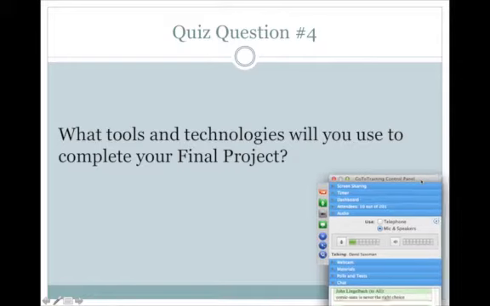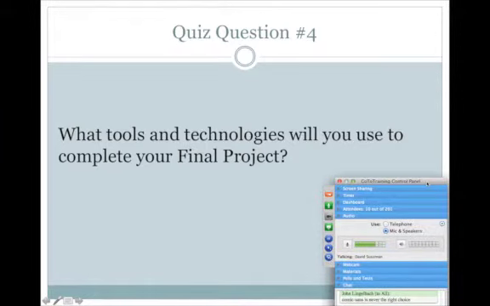Final quiz question. What tools and technologies will you use to complete your final project? And again, I want you to be fairly specific here. Don't just write Powtoon. Don't just say my laptop camera. I want to know every tool you're going to use, even if it's something simple like Microsoft Word to begin the drafting process. Or if you're going to hand draw comics, explain to me that you'll begin by hand drawing it and then scanning it and then uploading it to, I don't know, Adobe Photoshop or Adobe Illustrator. Tell me what specific tools you're going to use.